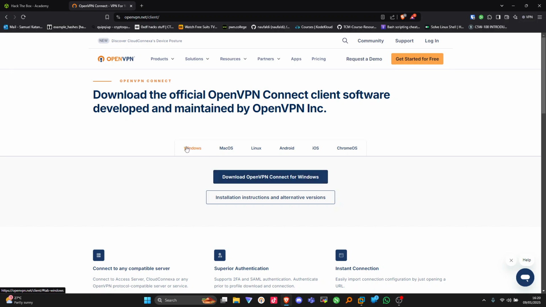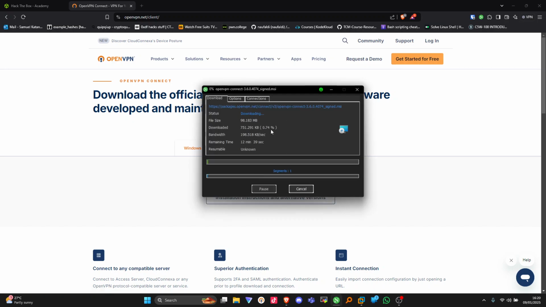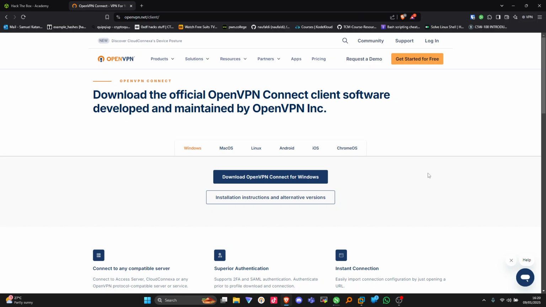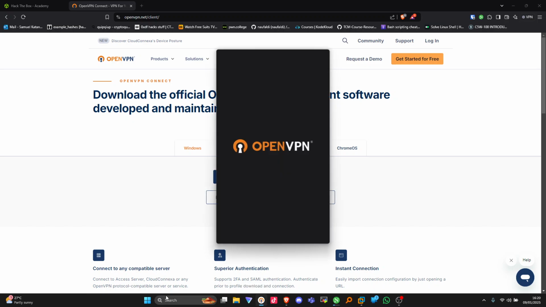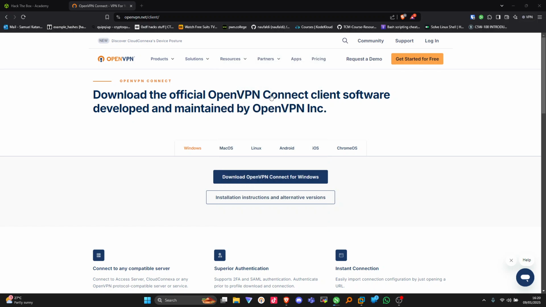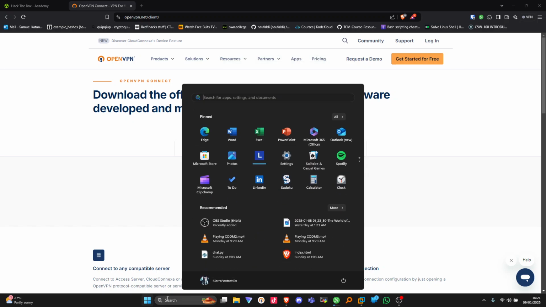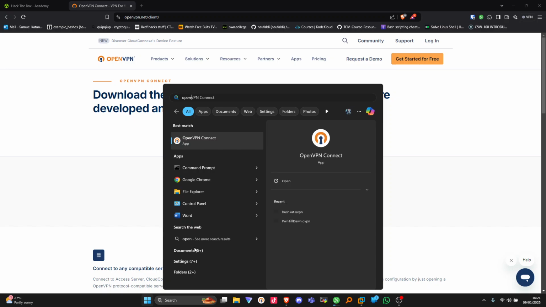So in this particular case, because you're working with Windows, you click on that, and then once that file has downloaded to completion, you can open it and use the default prompts to install it. In my particular case, I have already installed it, and you can see it's here on the dashboard. If that wasn't clear, I could alternatively search for it here. So maybe do OpenVPN Connect and then open.